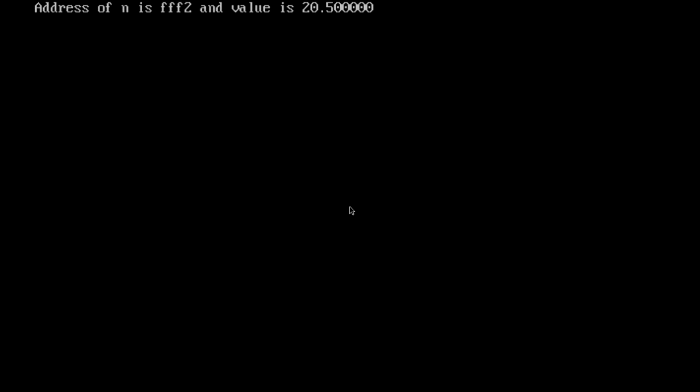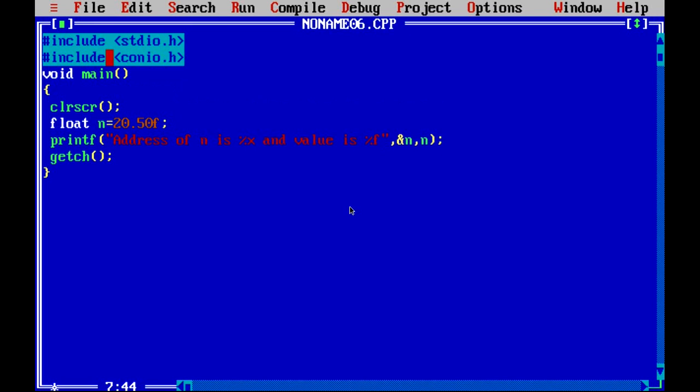So in this way we can give the ampersand and the variable name in order to print the address of the variable, and this is how we can scan a value to this particular address.